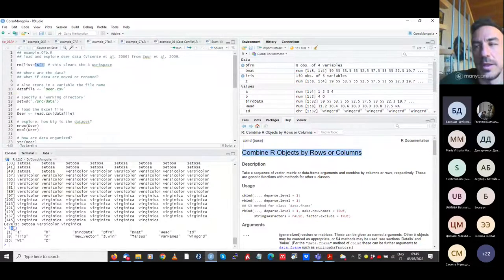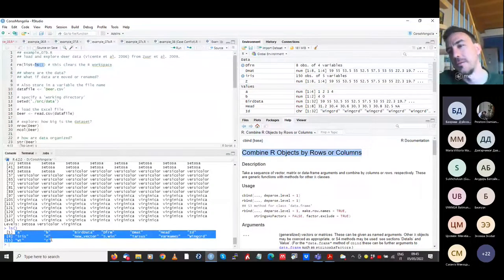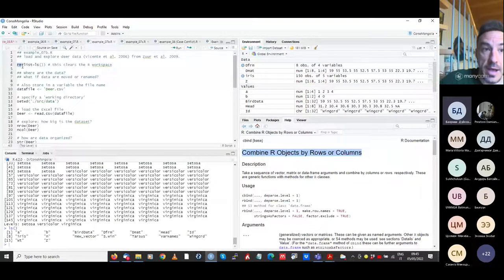What does ls do? It gives you a list of the objects you have in your environment. So we've been working here in our environment in R, and we created all those objects we can find, but now we want to start clean. We want to clean our desk, our environment. So we create the list of the objects, and what does rm do, this other function? rm stands for remove. We want to remove the list of the objects that are in our environment.